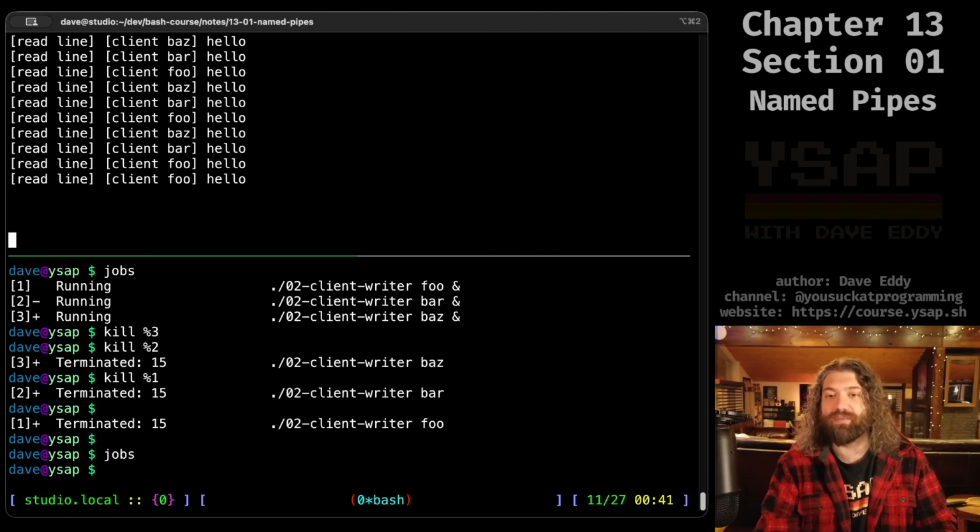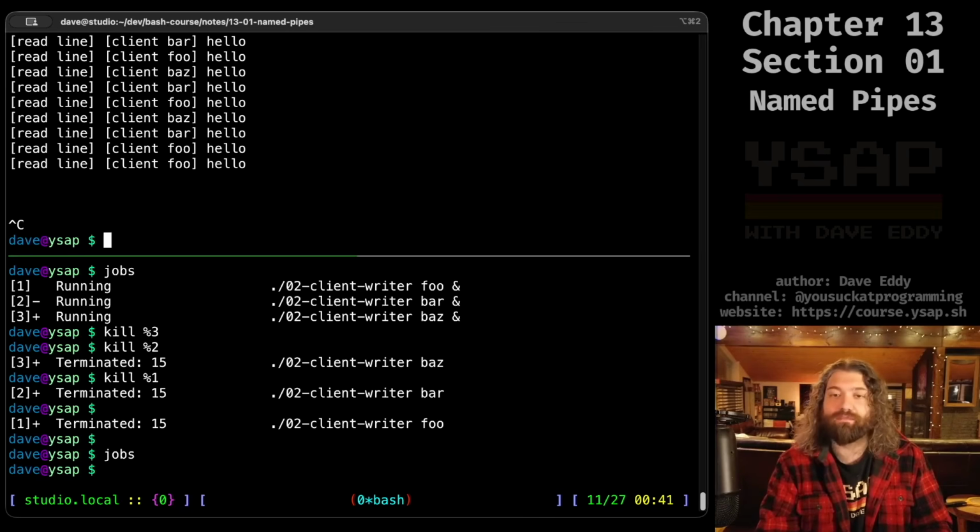So yeah, that's a simple example. That shows the power of having one reader, but multiple writers. So you could have multiple things talking through this pipe, kind of signaling their progress if they were working on something. All right, so this is really cool.